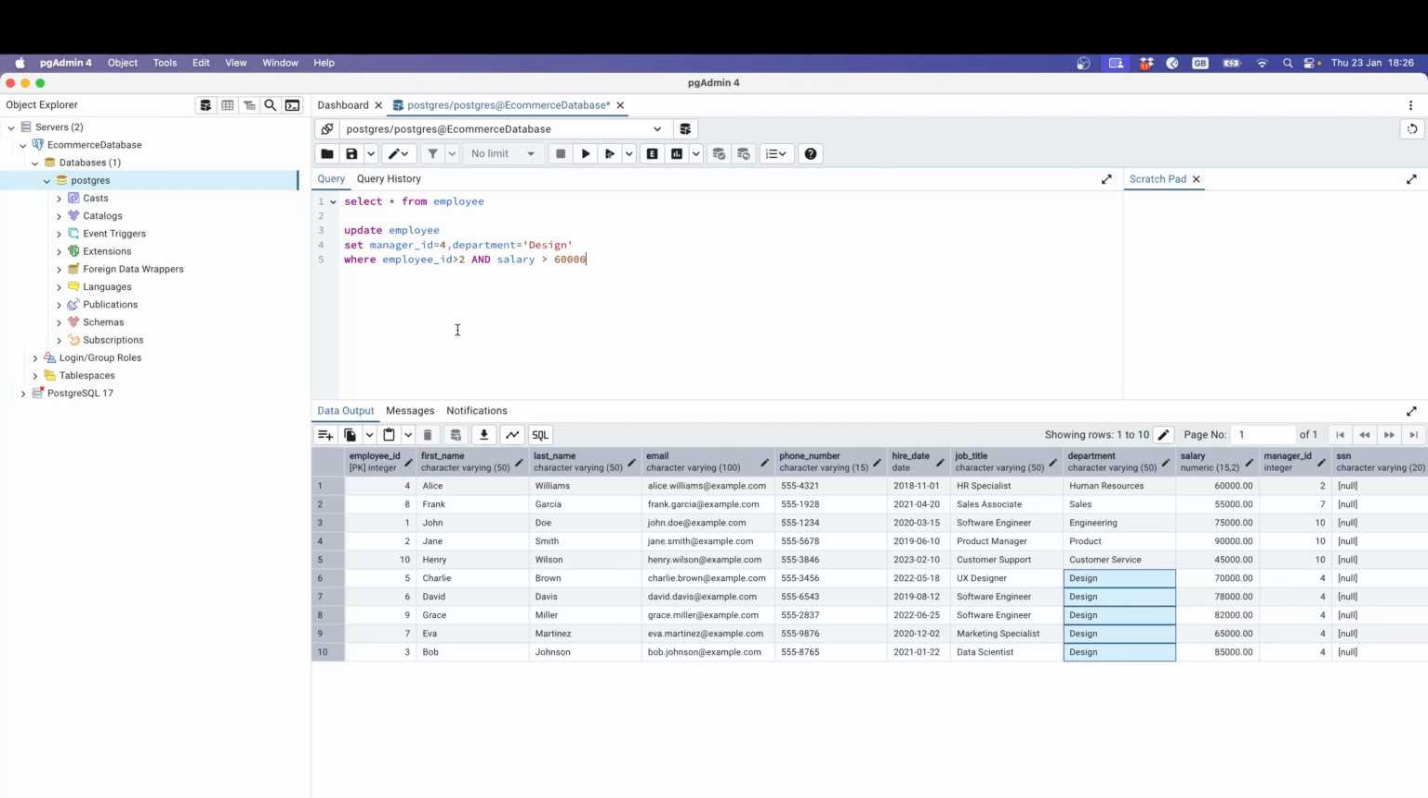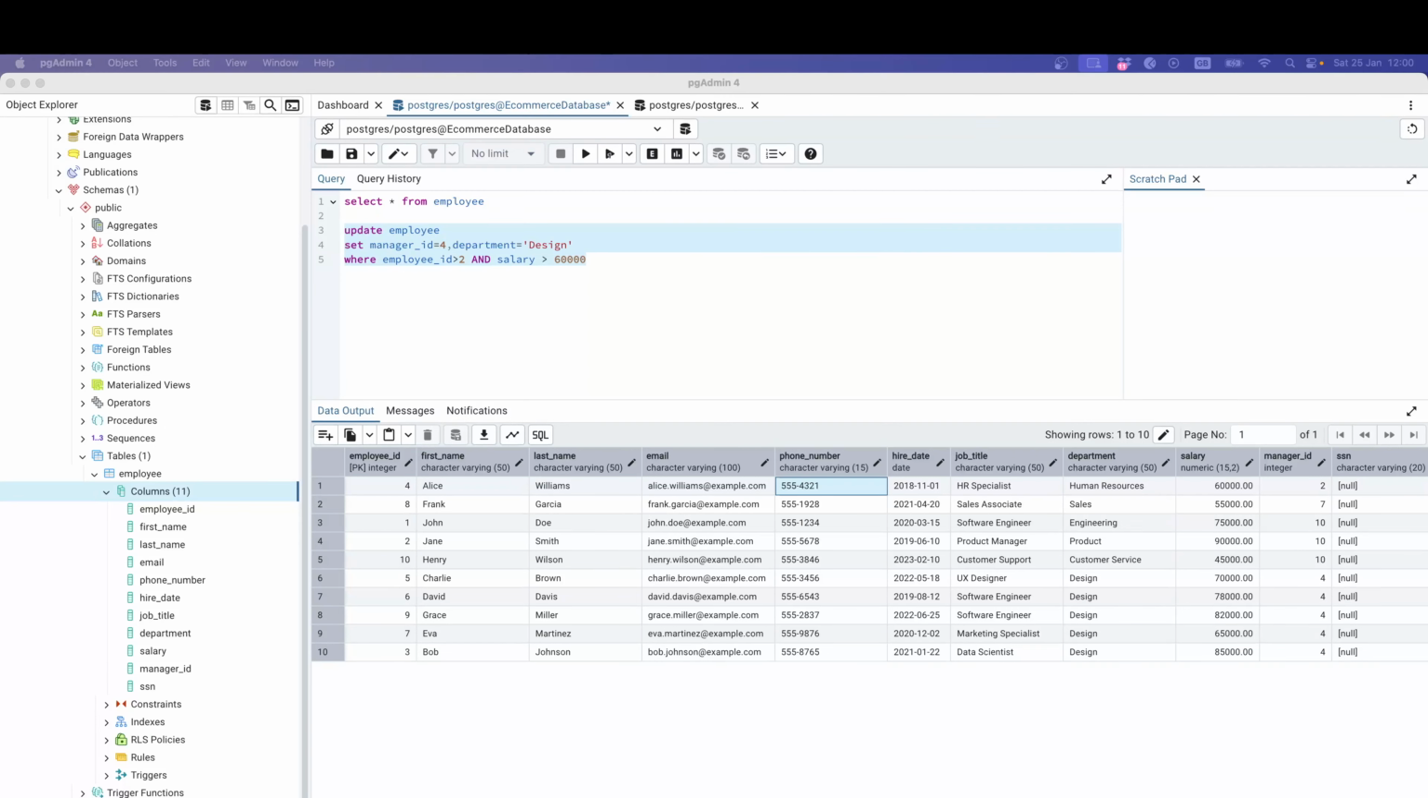So with this combination you can add more columns, the columns which you want to change, and as well as you can use a where clause with the combination of and or operator. Now the next command is alter column.